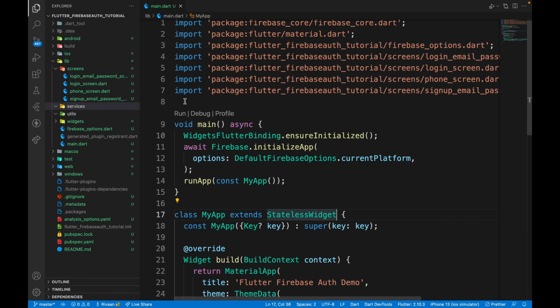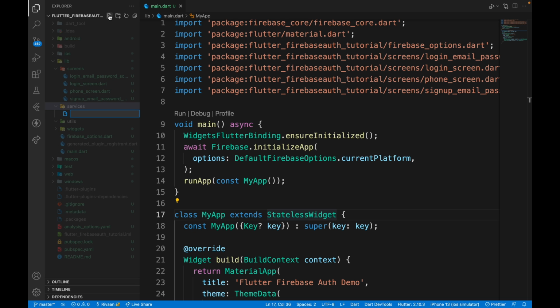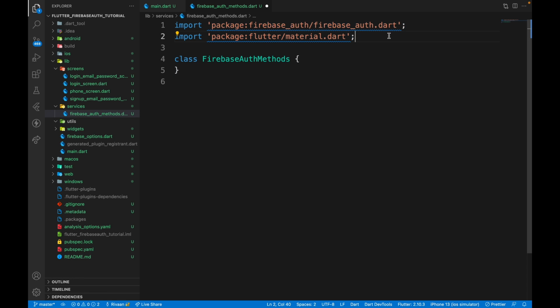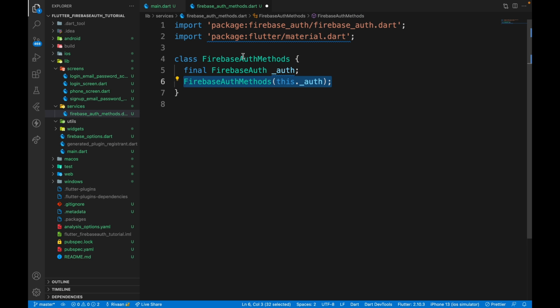Then we need to go to our own project again. And here in the services tab, we need to create another file called firebase_auth_methods. Now in the firebase_auth_methods.dart file, we need to import the firebase_auth.dart package and the material.dart package, and then create a class called FirebaseAuthMethods. And here we'll first of all create a FirebaseAuth instance, and we'll not initialize it to anything because we are going to take this from the constructor. So wherever we use this class, we will make sure that we pass in the authentication instance.